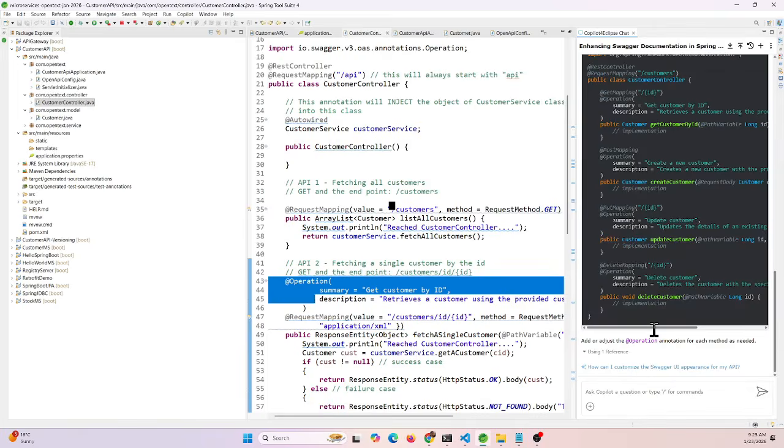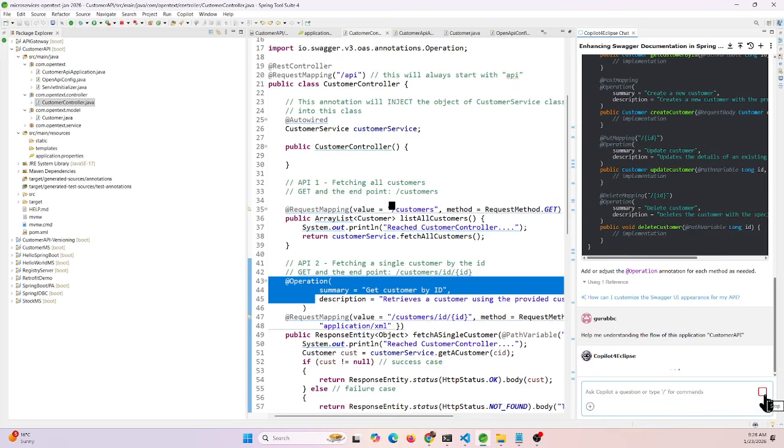Now let's again go back to the Copilot. Suppose you want to understand what is the flow of this application. You can just ask a further question. So help me understand the flow of this application. Since you are in the customer API project, the context is already set. If not, you can explicitly specify the project name, customer API. So let's enter.